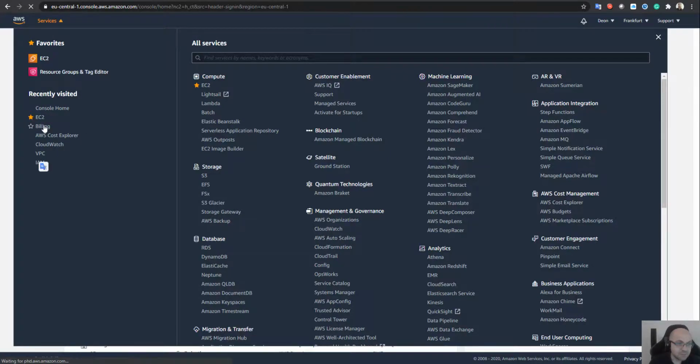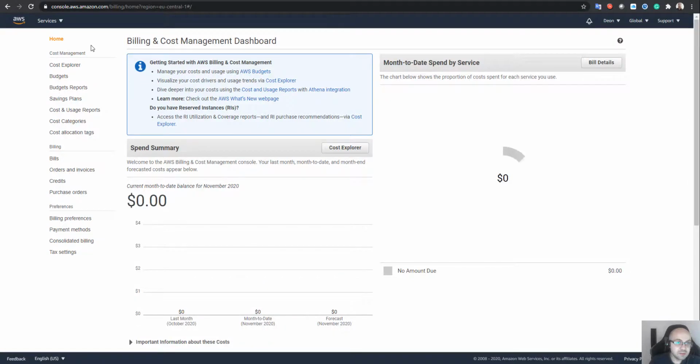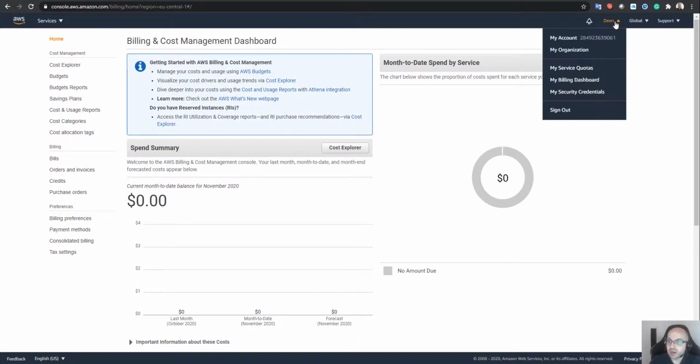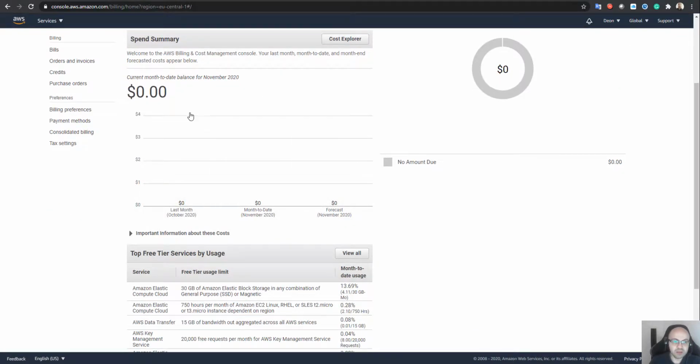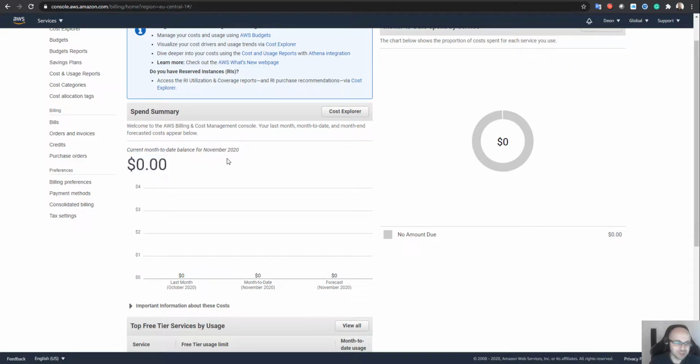Here it is on the left. So this billing, which can also be accessed through your account, I believe, here, my account, my billing dashboard, shows you what you need to pay. In this case, I have to pay 0 because I don't use it much.